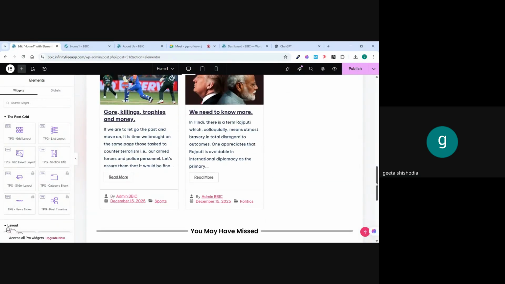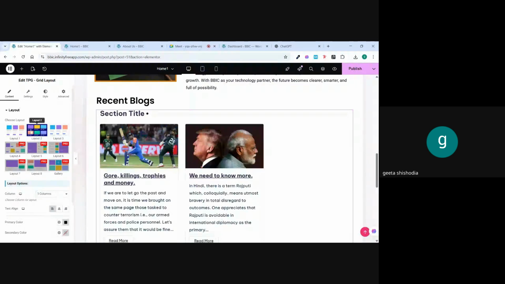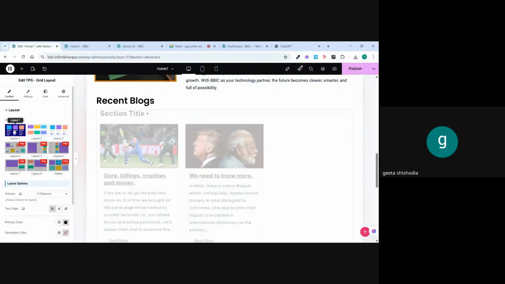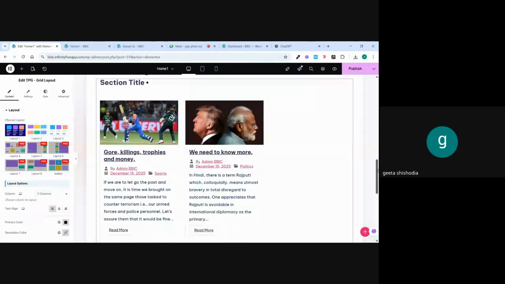The posts that we have inserted, the posts that we have created, are automatically appearing over here. These are the titles of the posts, and these are the excerpts. Excerpts, I told you what are excerpts. So if you want to show them in some other layout, you can always do that. On the left hand side, you can see the layouts. So let me show you the various layouts, and you can select your own.